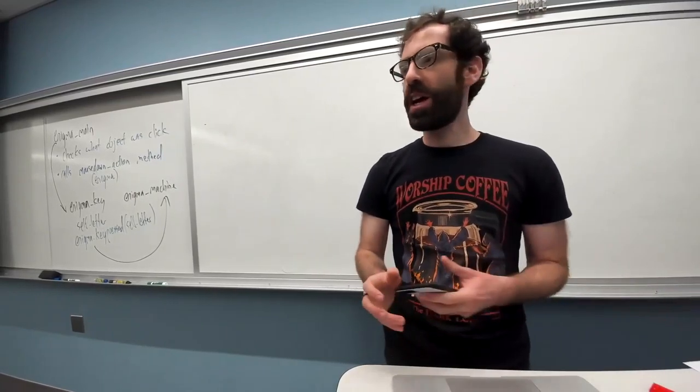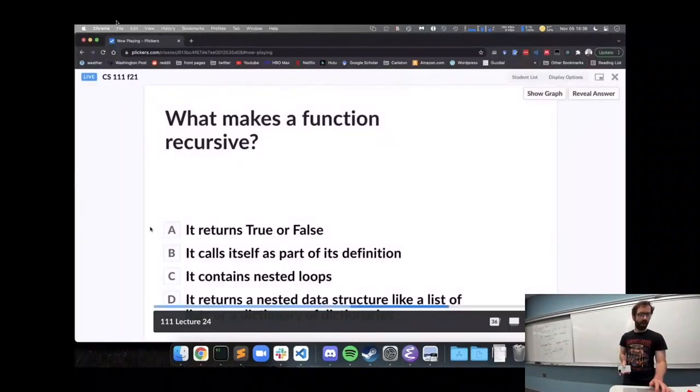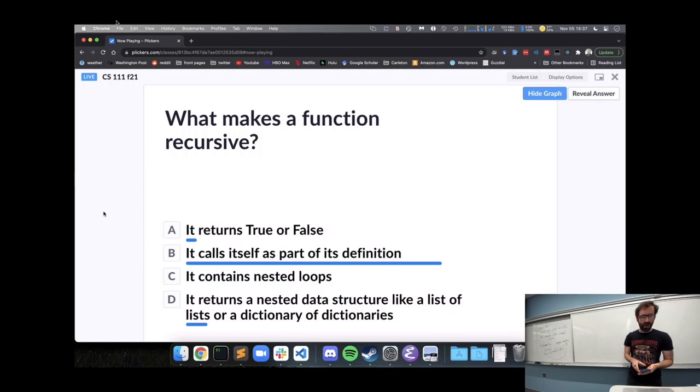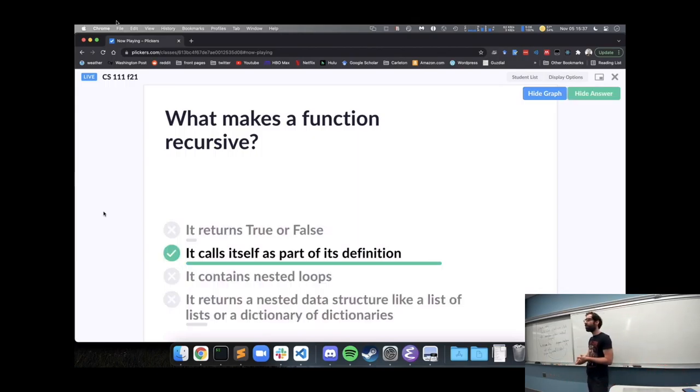And I'd like to start out with some review of our idea of recursive functions, and just make sure we're all feeling good about some of this terminology. So first, take a minute and think about what it is that makes a function recursive. What sets it apart? All right, we're thinking that it calls itself as part of a definition. That's indeed what's going to make our function recursive.